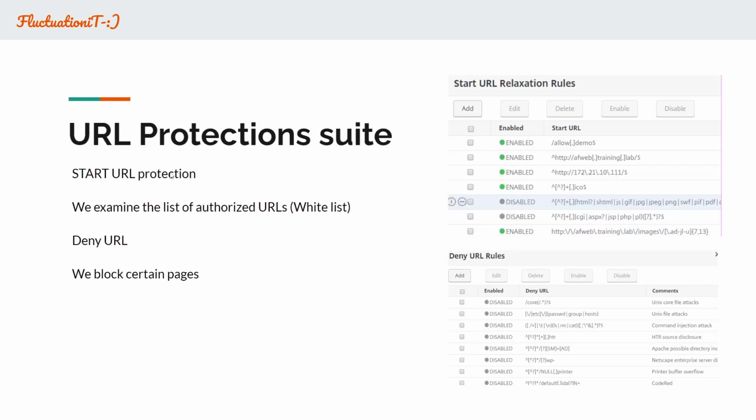So you can do this by using the start URL protection. We examine the list of authorized URLs, a whitelist, deny URLs, or we block certain pages. So this is really very important. For example, let's say that you want to go on a website, and the hacker will try to use slash password, slash calendar, slash whatever you want, and he will try to go in each and try to find something hidden.